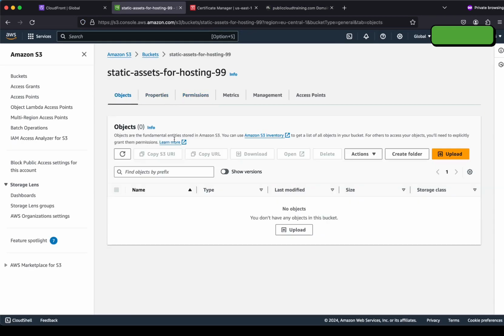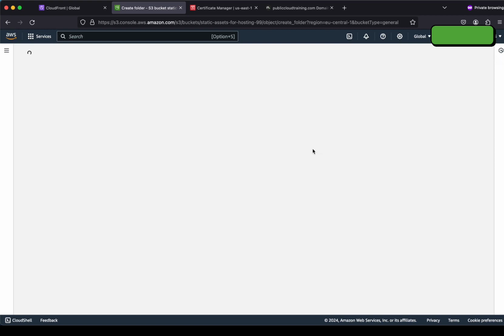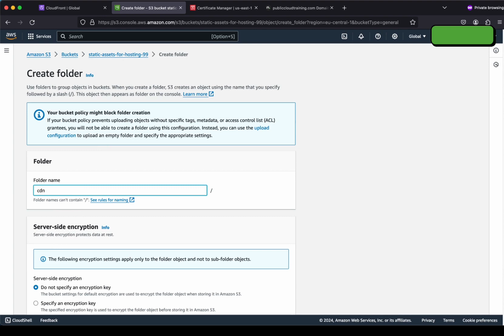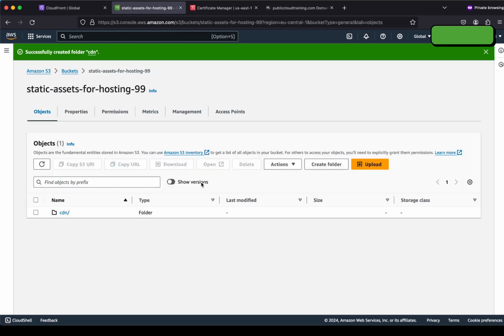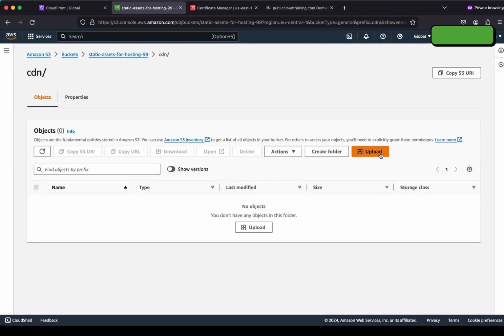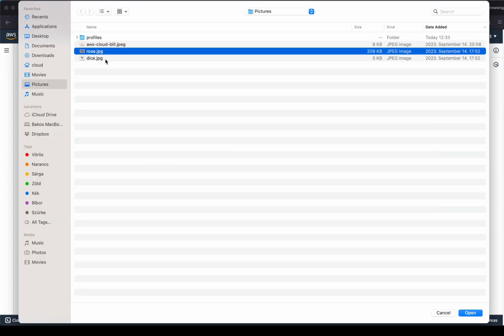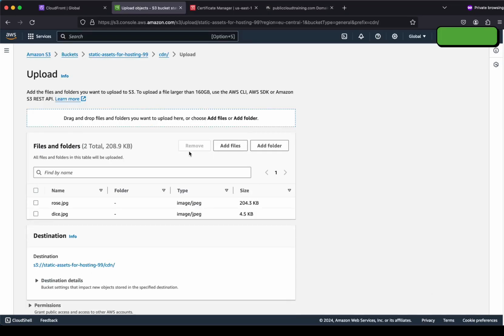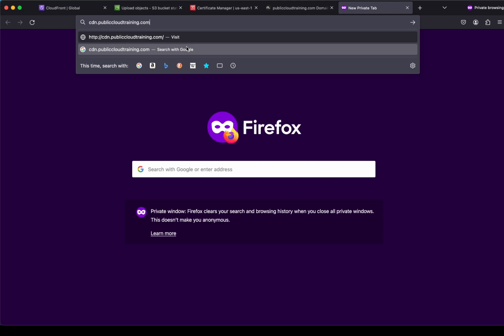Finally, add some objects to S3. You remember I have prefixed the origin with the /cdn, so I need to create this prefix folder. Let's do that. And let's upload some files to this folder. I have two files, road.jpg and dice.jpg. Let's get them through the CDN.